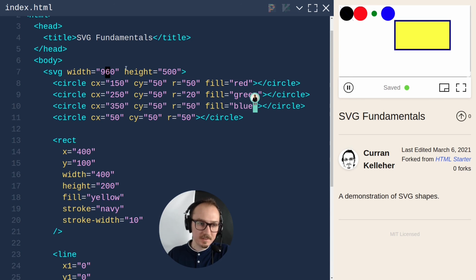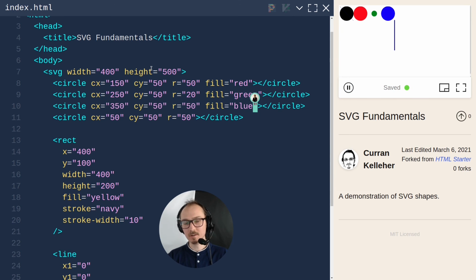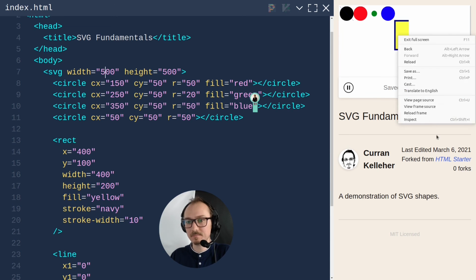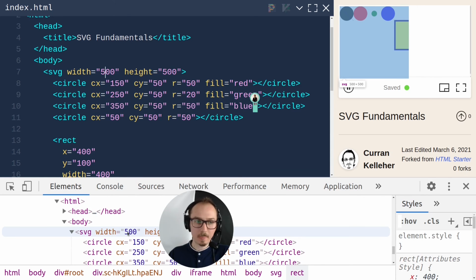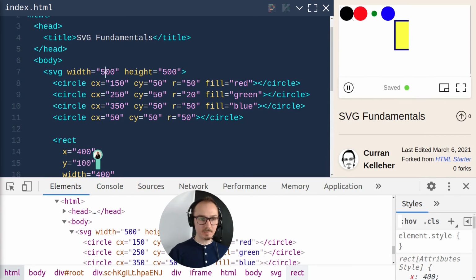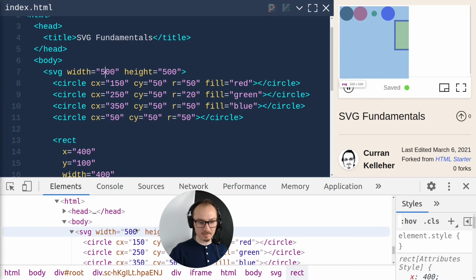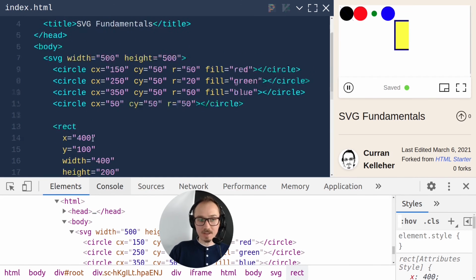Yeah, that's correct. See, if we were to change the width, for example, to be 400, or let's say 500, it clips everything that falls outside of that. So if you inspect the SVG element, you can see that it's bounded at this square, which is 500 and 500. The outer SVG element clips the things that are inside of it, because the browser gives the SVG only the screen real estate of its width and height.